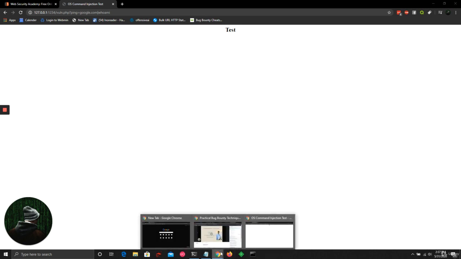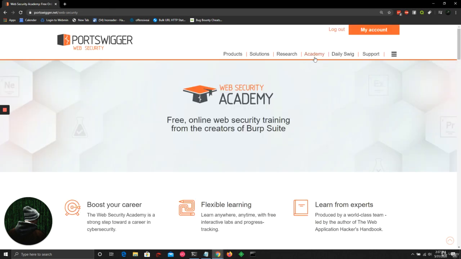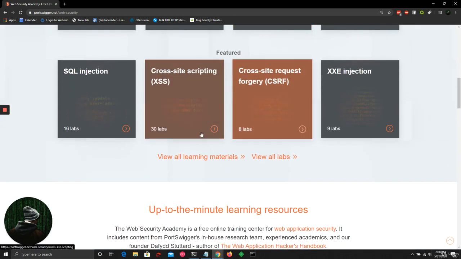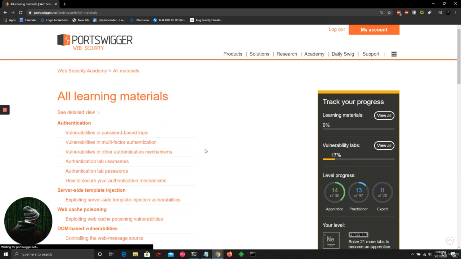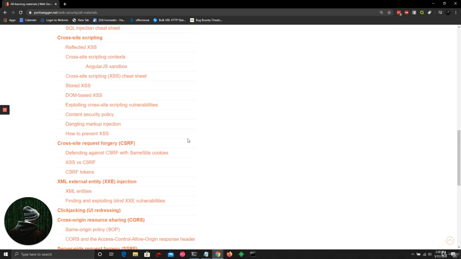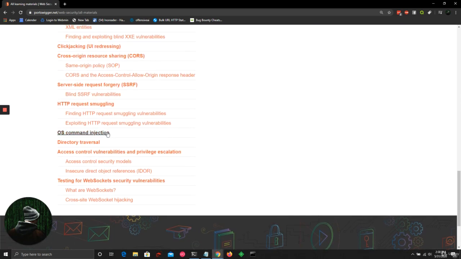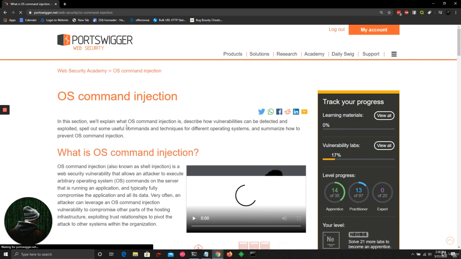But now what we want to do is use a proper demonstration in the PortSwigger Academy. So we're going to go to here. We're going to do OS command injection, if they have it. So OS command injection, where are you? OS command injection right there.